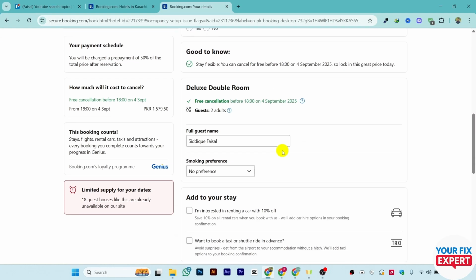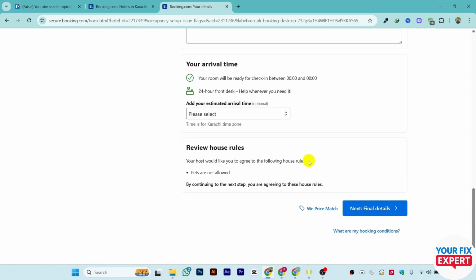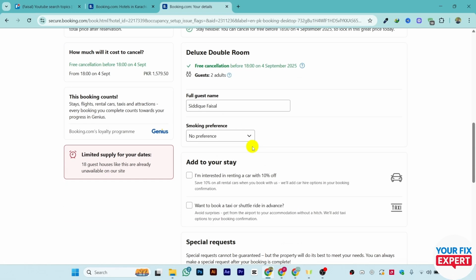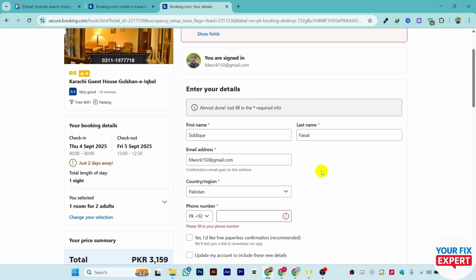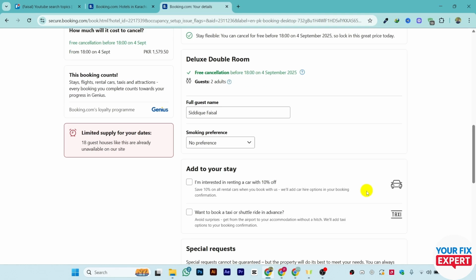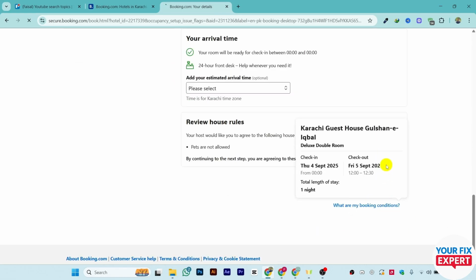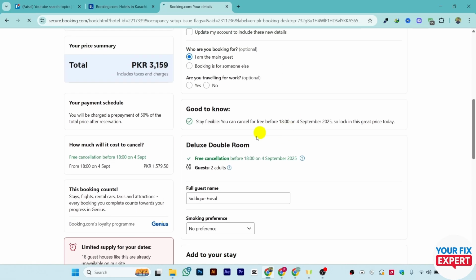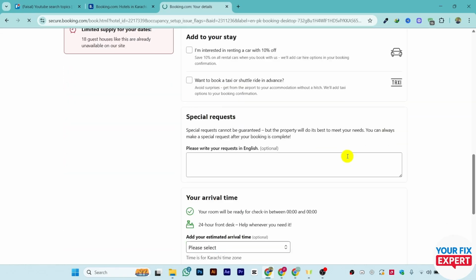Now make sure to fill out all the details that they are asking for, scroll down, and at the end make sure to fill out every essential detail. Next, let me enter my personal details as well, the phone number. Once you enter those details, just click on next. It might take a few seconds to load.